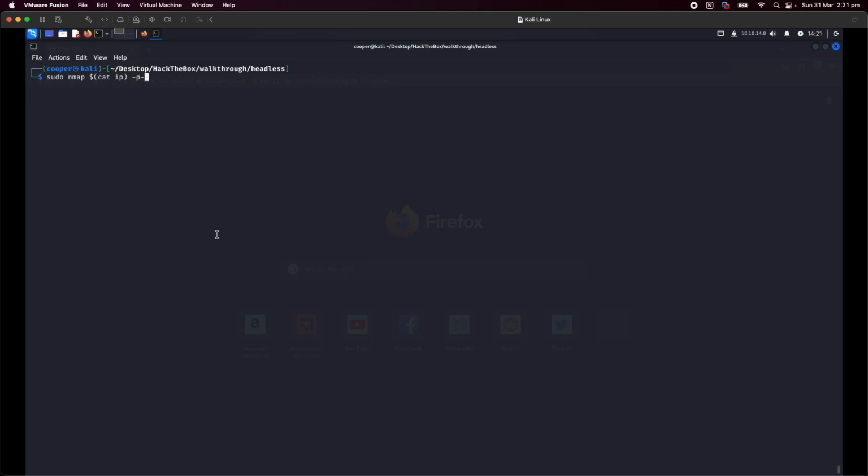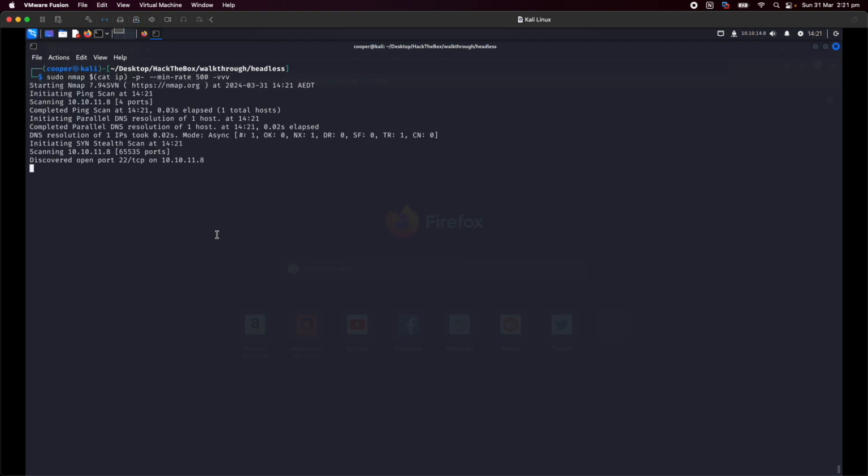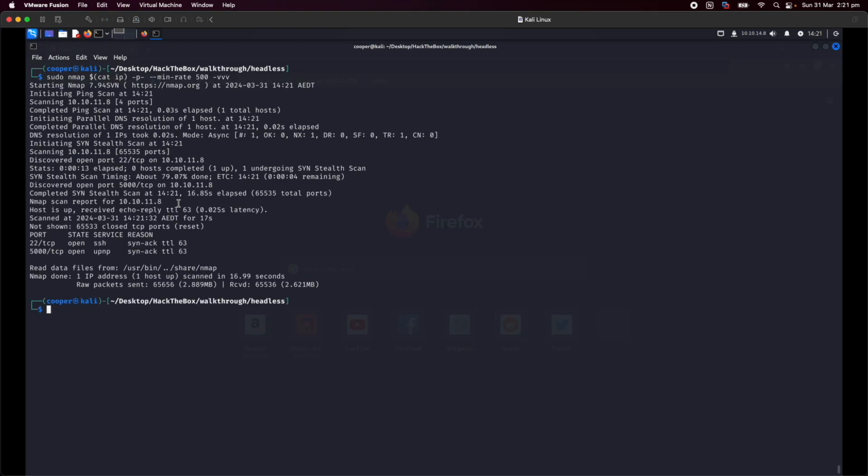So with that, we can run our nmap scan. I'm using the -p- flag here to scan all ports at a min rate of 500 and making the output very verbose. So we can see immediately that port 22 is open on TCP on 10.10.11.8. Let's just wait a few moments and check to see if there's any other ports open. Okay, great. So we can see that port 22 and port 5000 are both open on TCP.